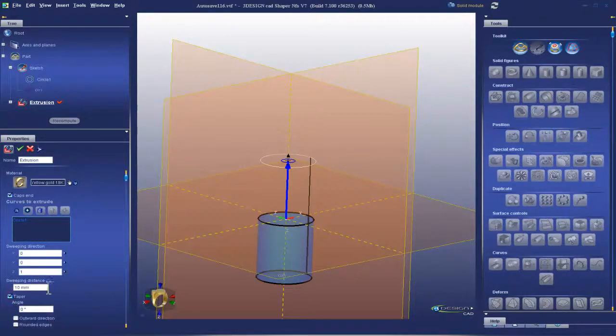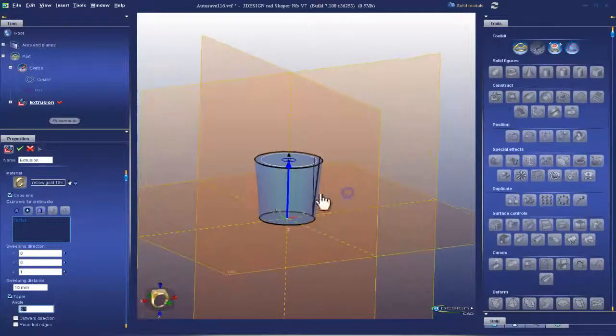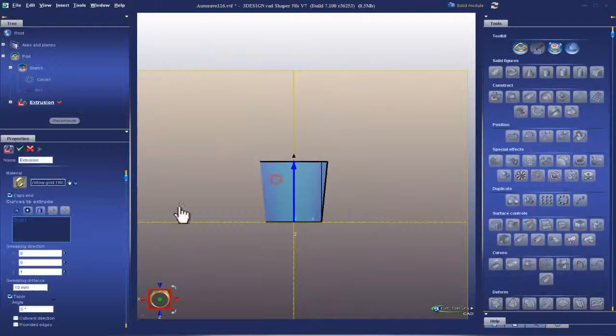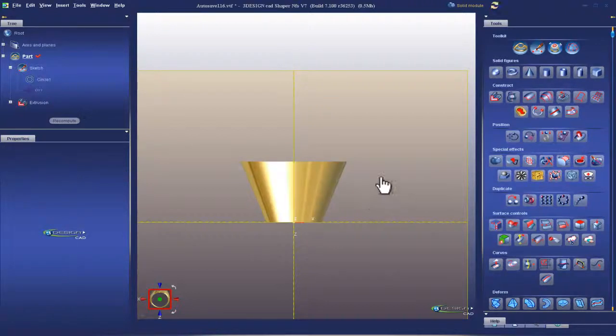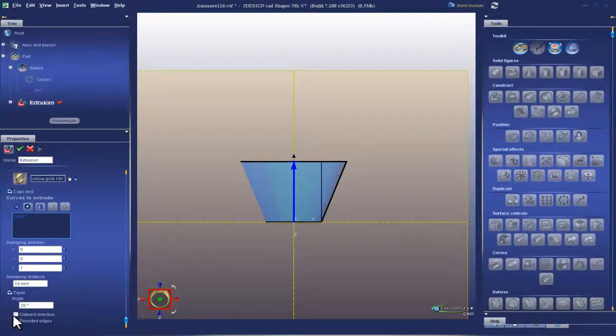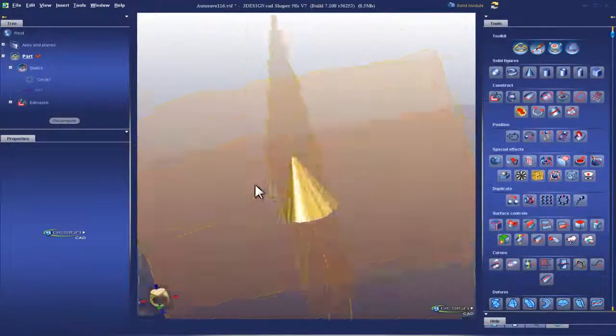We have taper. Taper just as it seems. If I change the angle to 5 degrees, preview that, I get a tapered extrusion. Change it to 20 degrees to illustrate it. And you see I can switch the direction by choosing outward direction. Validate that now, and I get an extrusion like this.